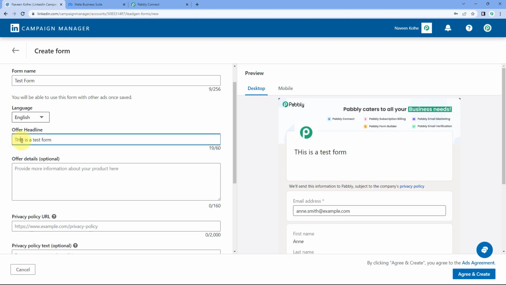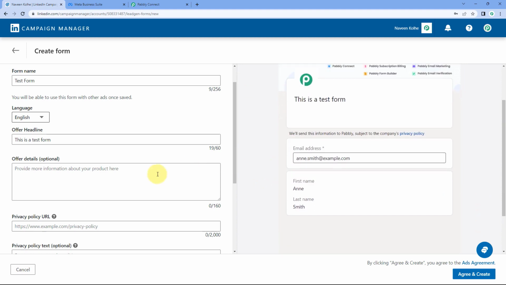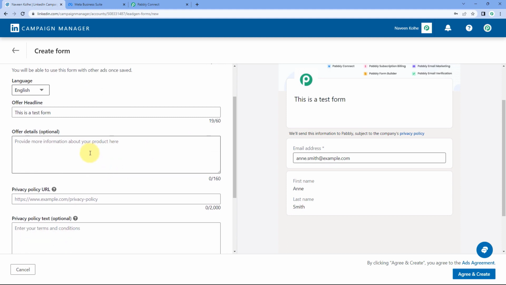And here you can see that as I add this headline, in this preview section on the right side, you can see the same headline. So in this way, this form will be created. This form will look like this. After this, it is asking us for offer details. So if you want, you can enter some offer details as well.